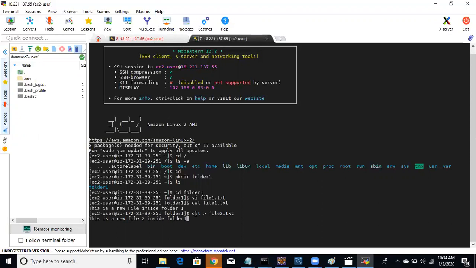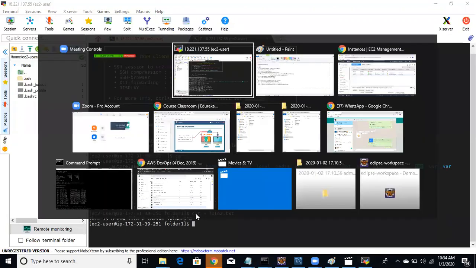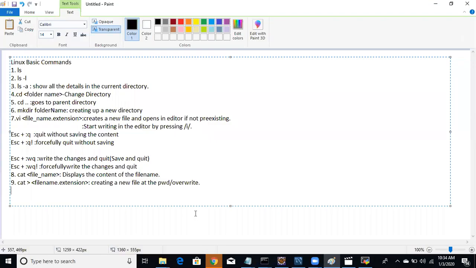Once you do this, it will be done. So after that, how to come out of it? Now you don't have to use escape and colon q or something like that. Just press Control C. Control C will take you out of the file. So I'll write down here itself: Control C takes you out of the editor. This is what this thing does.